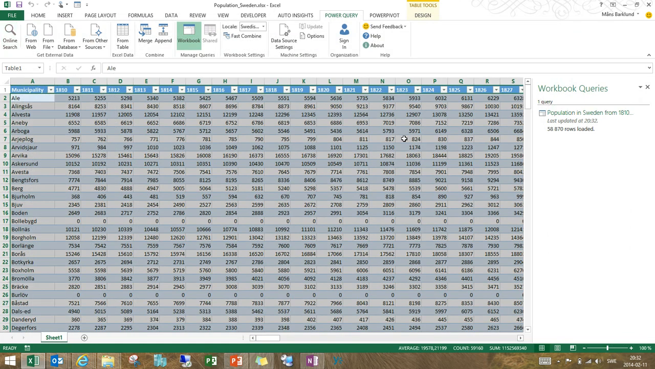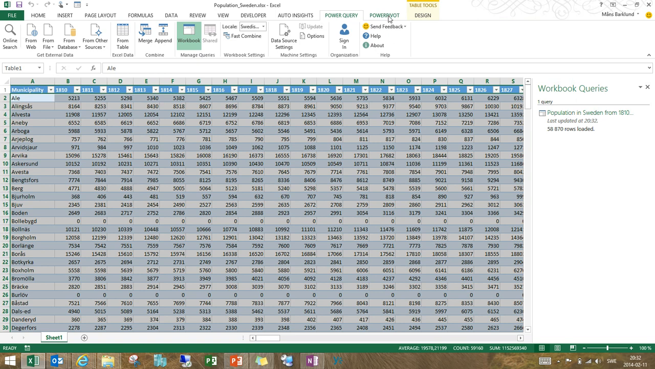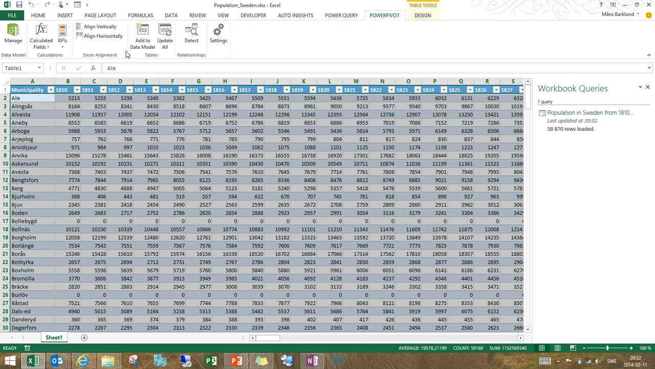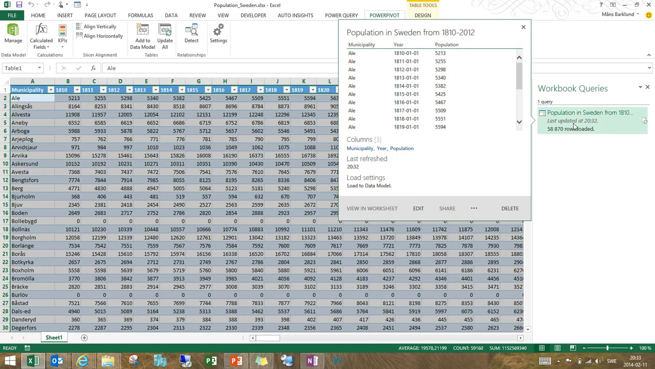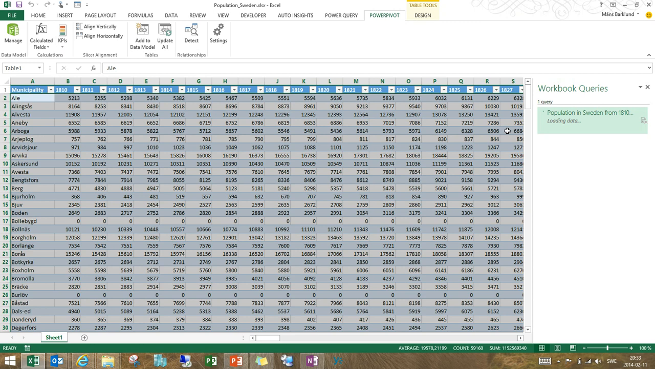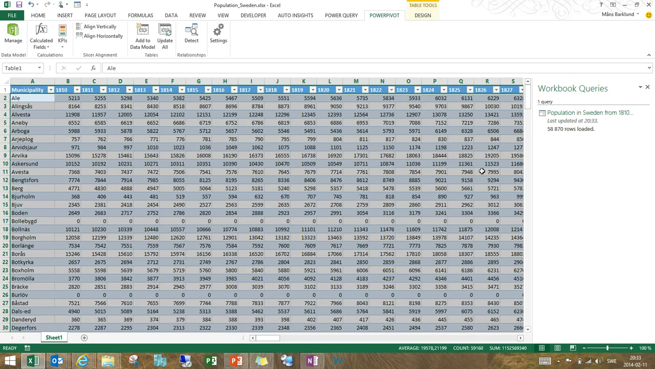I apply and close. And the data should be loaded into my model. We can double check that by going into Power Pivot and the Manage button, and we will see that the table is still at the old name of the table. So let me just refresh that. If I refresh it, it will be refreshed in the model as well. So now we have population in Sweden from 1810 to 2012, correct naming down there in the tab in Power Pivot. So closing the Power Pivot window.